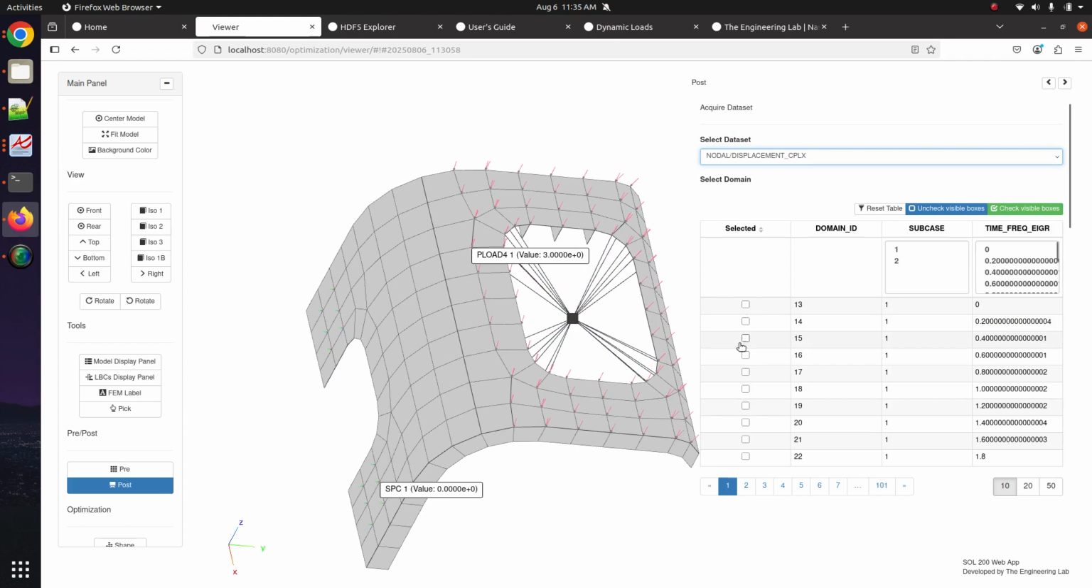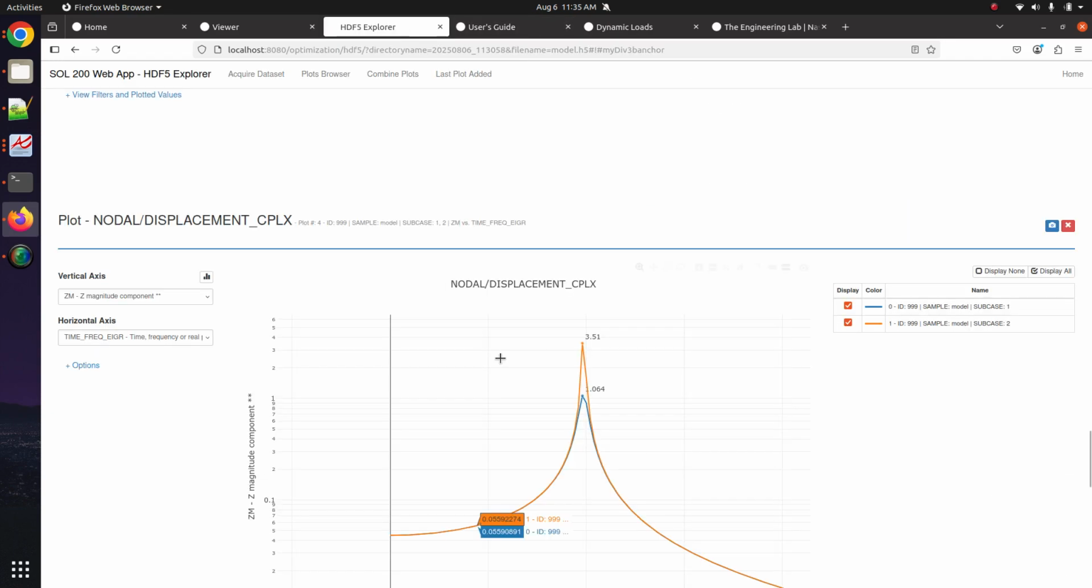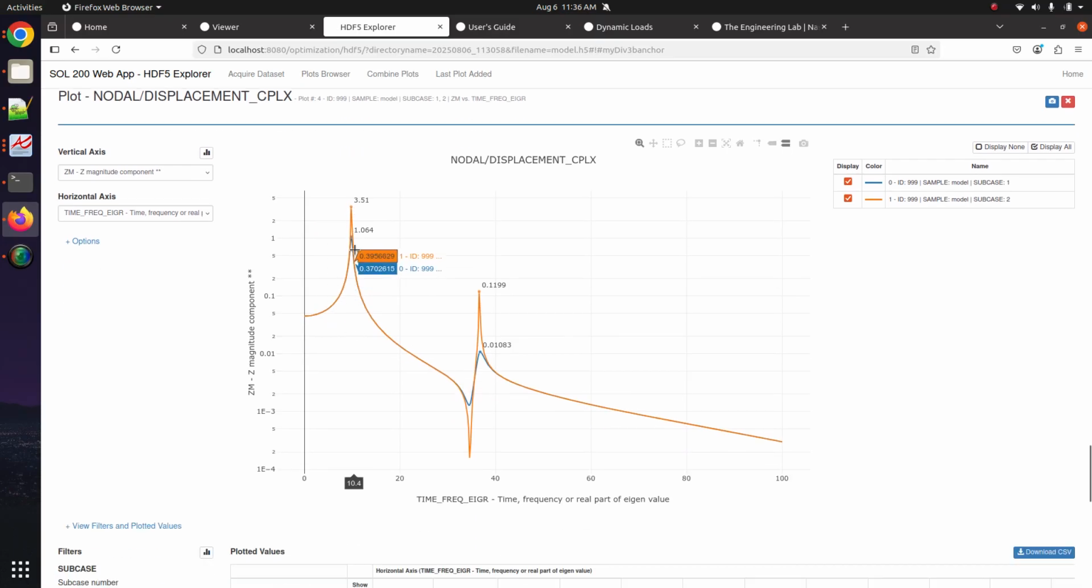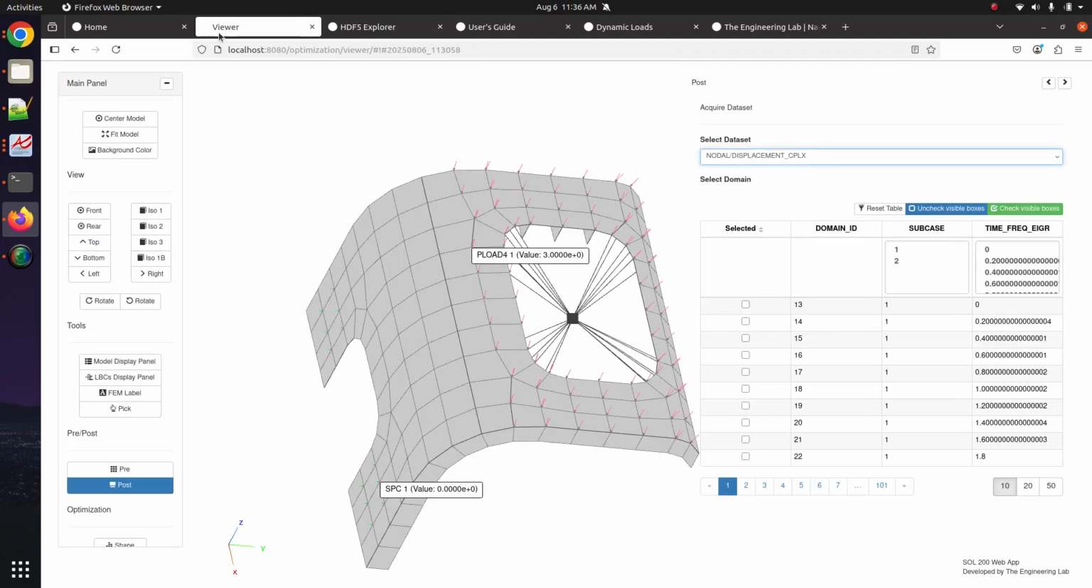So let's do one thing. Let's confirm this value actually. Let's look at what the displacements are for 9.8 Hertz. I believe it was, right? 9.8 Hertz. So when you open the post web app, you get to actually pick the domain ID, if you will. The domain ID basically refers to what subcase, what time step, what frequency, what moment in time, if you will, do you want to look at results for. That's what the domain ID is for.